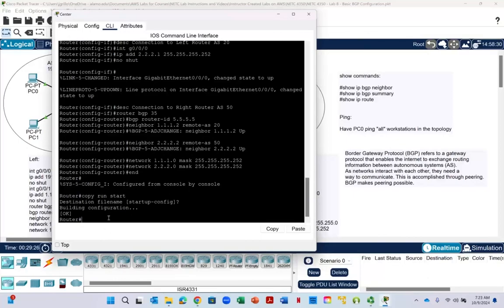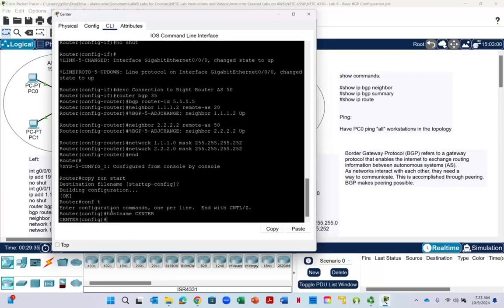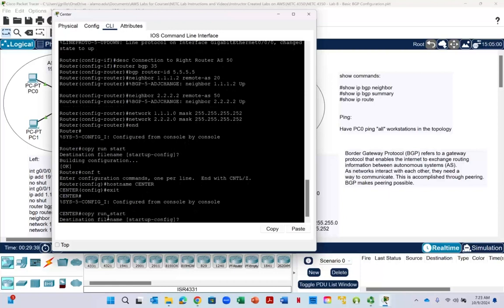So for the center router, oh, I forgot to do the hostname. Let's do that real quick. Config T, type hostname, call it center. Then you can type exit, and now you can do a copy run start again. Okay?